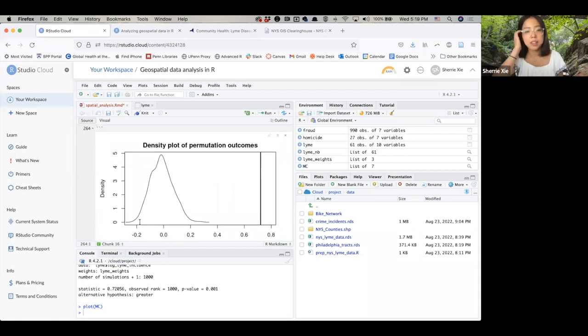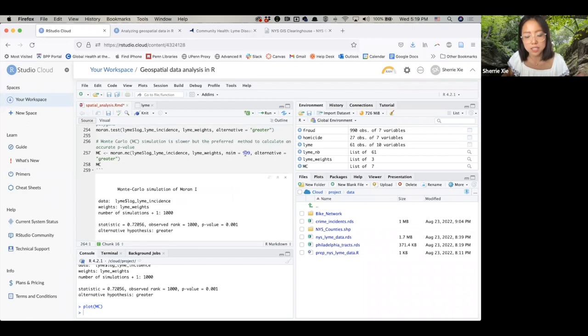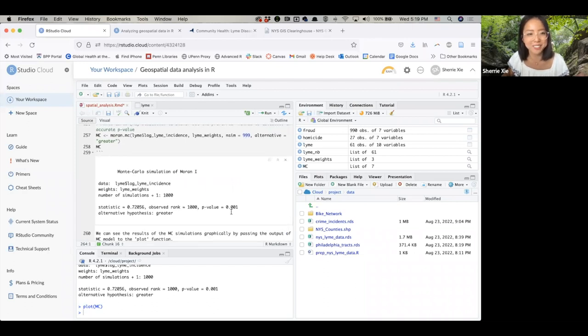So this function made 999 iterations that it simulated under the null hypothesis, where the incidence rates are homogeneously distributed across our study area. And it made this distribution, and you can see our outlier. I'm calling it an outlier because it looks very much like one. You can see that our test statistic is well outside the distribution. So my suspicion is if you were to increase the number of simulations, you're going to get a very, very small p value.